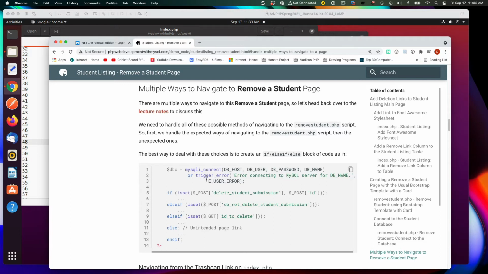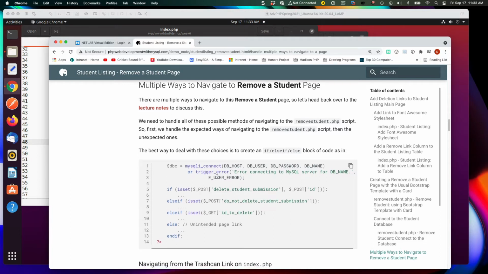All right, so here's my connection to the database command. So I have my condition right here: if is set post delete student submission. What's going to be in this conditional block is what we do if the user selected the delete student button. Okay, so we'll have to delete it from the database, and then we'll link back to the main page. In this condition, else if the user selected do not delete the student submission.